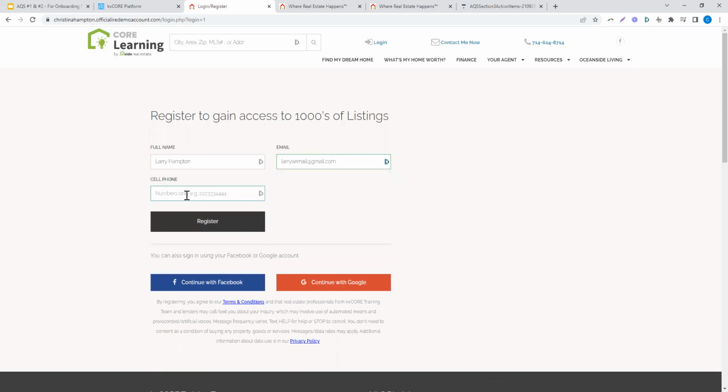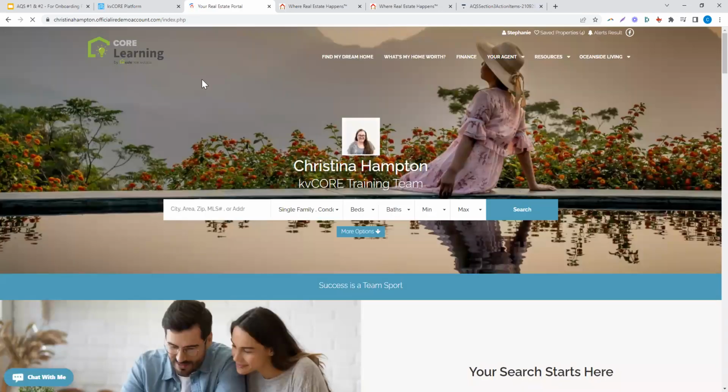Now it's going to ask for my phone number. This is a setting. You can require phone numbers or leave it optional like this. I'm just going to leave mine optional and I can register here. They could also click continue with Facebook or continue with Google. So there's really 3 options that they can pick. All of them are going to have them register.